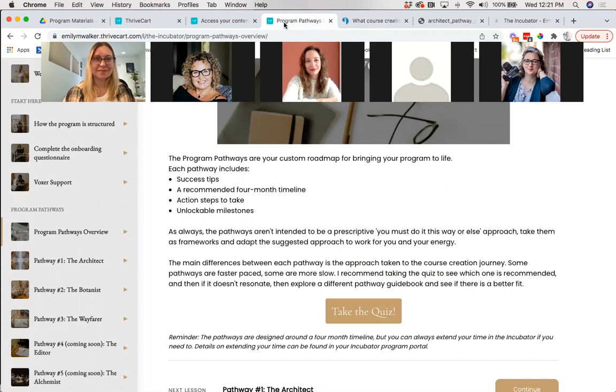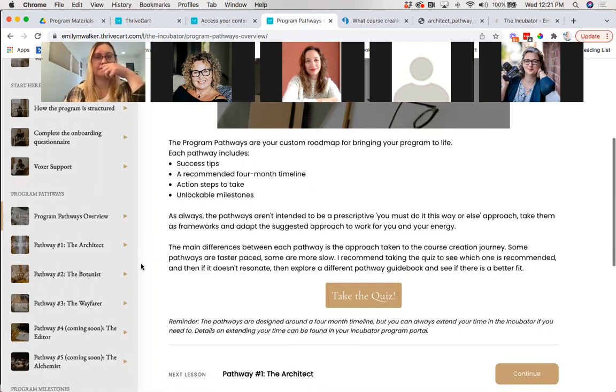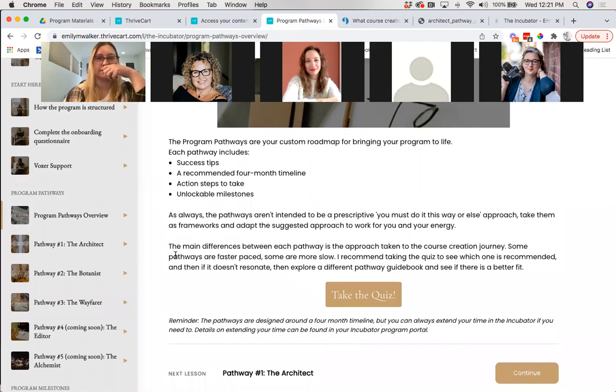So based off of the quiz, people are then presented with a pathway. In this case, there are 3 pathways, and I'm going to show you the Architect. I call it the Architect because it focuses on building before launching. You design your whole program, then you build the program, and then you launch it, as opposed to the other pathways, which involve pre-selling or building a little bit and then launching.